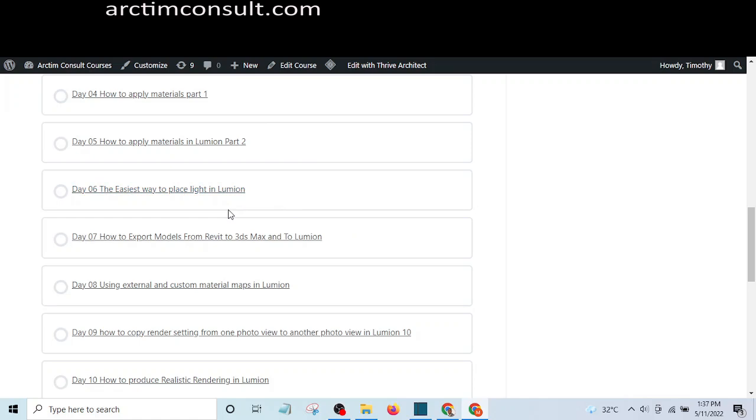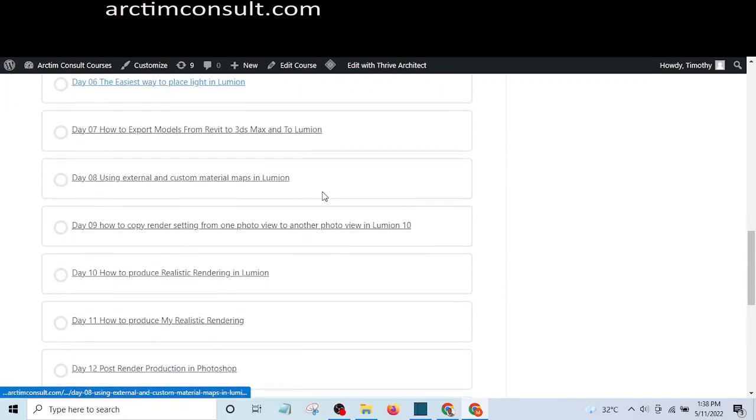the easiest way you can place light in Lumion. When I was learning Lumion, placing light was difficult because in placing light, you need a particular point to place your light. And getting that point sometimes is difficult, especially for a novice. So here you are going to learn how you can place your light with ease. As fast as possible, you have placed all the light that you want to place. This is what this lesson teaches you.